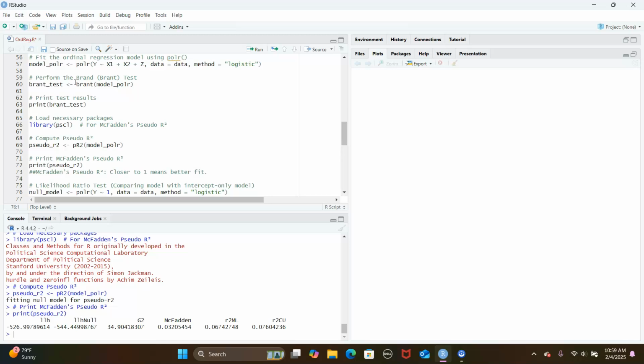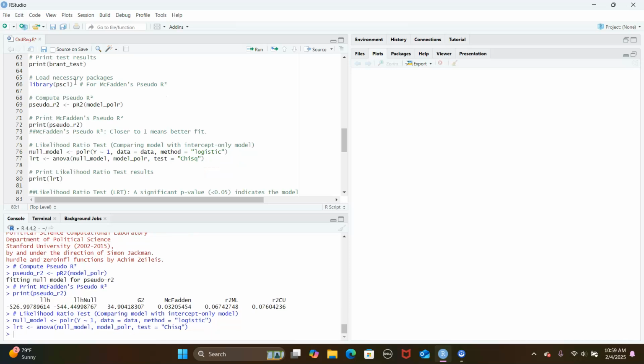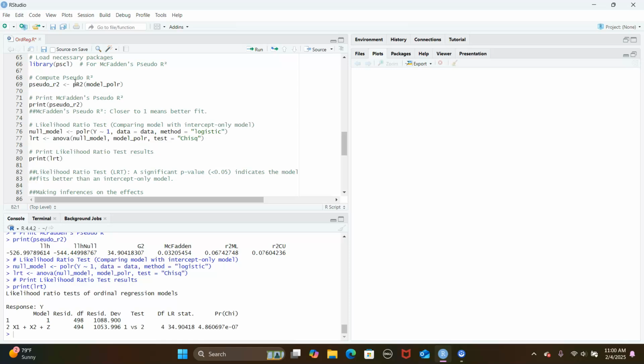Of course, you can perform likelihood ratio tests since we have maximum likelihood estimation here. So first, you need to fit a null model, which is y regressed on the intercept only. So the formula is y tilde 1. Okay, everything else is the same. And then you can perform the likelihood ratio test by using the function anova. So anova the null model and the full model, model polr, and you say test equal to chi-square. And you can print out that likelihood ratio test.